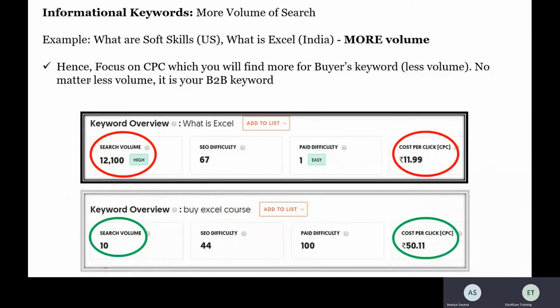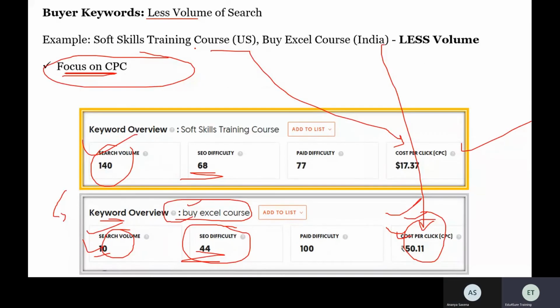Now coming to the informational keywords, you remember the funnel, which has a high volume of search. Information could be anything, like people searching what are soft skills, what is Excel. Do you think if I'm searching what are soft skills, I can be a customer? No, you cannot be sure about it.